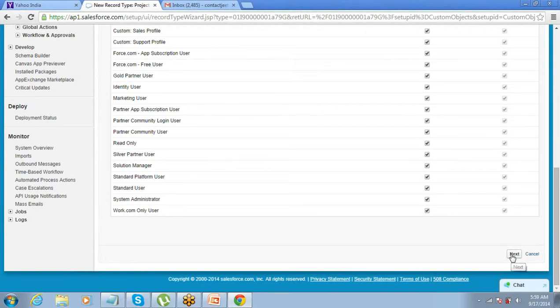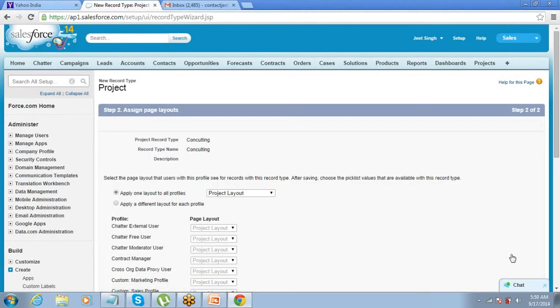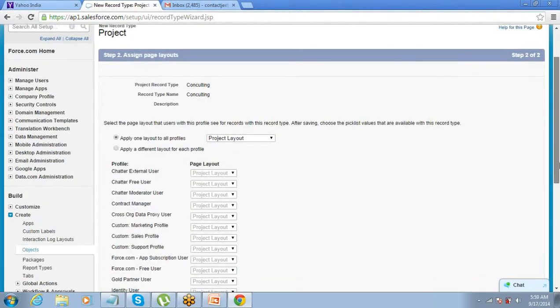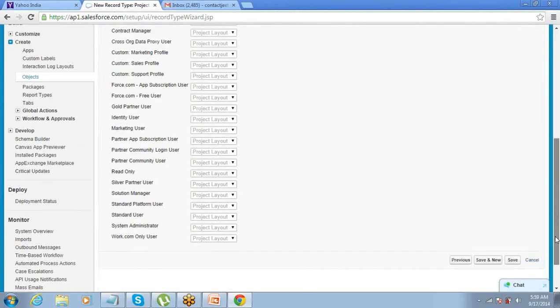So you have the choice that certain profiles will only get to see one of the record types. That option you have. You can just define it here. Then you choose which page layouts you want to assign for which profile for this record type. We just have one page layout here, so we are not going to get confused on that, because for different profiles and different record types, you can have different page layouts. So we just have one page layout, so life is easier. Just save it.